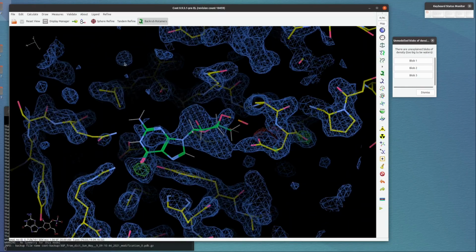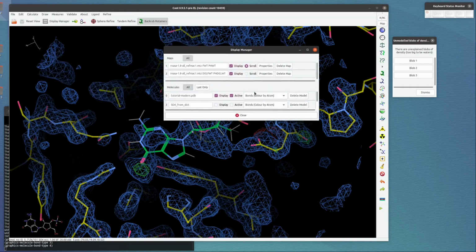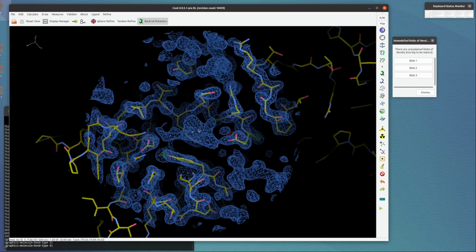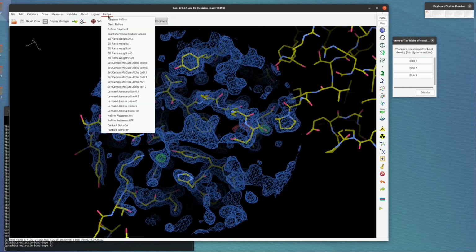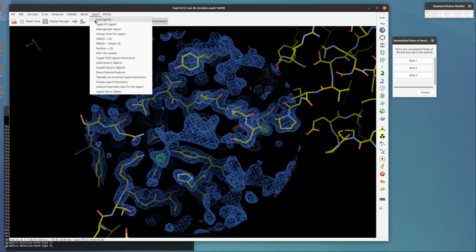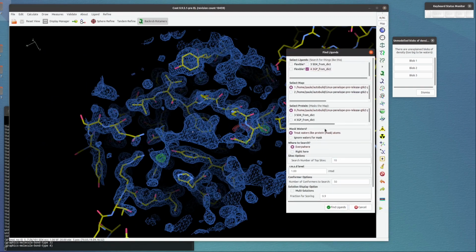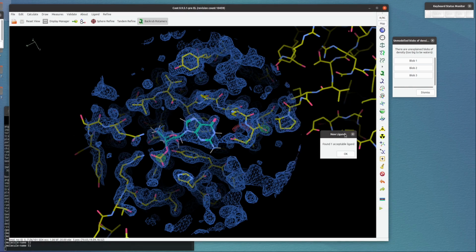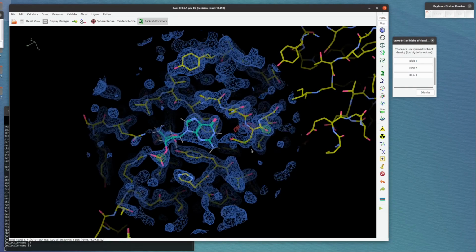The way we're going to do that is to use the ligand fitting tool. So let's undisplay the reference ligand. And let's try and find that ligand in the map. Well, actually, we don't need to search all of the map. We can say that it's right here. So we'll select the ligand. We won't make it flexible. We'll search right here, and then we'll find ligands. Okay, it says one ligand found.